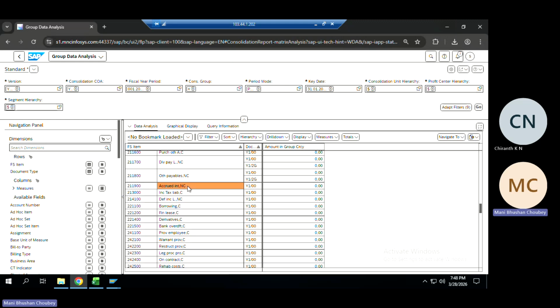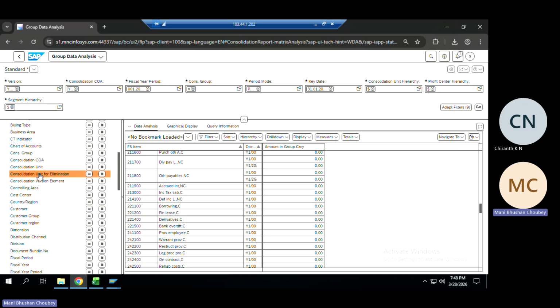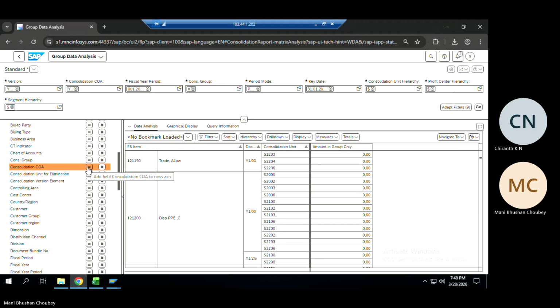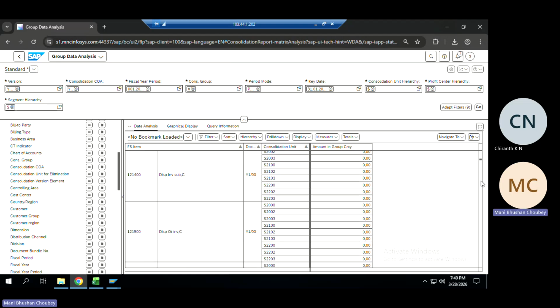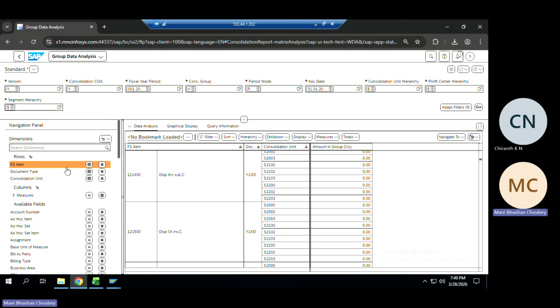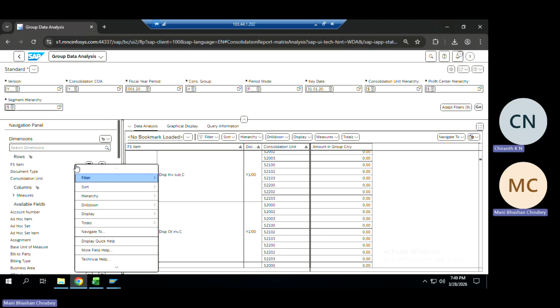If I wanted to check my consolidation unit, what I can do? We can go here and bring the consolidation unit here. These are my consolidation units. I was saying this is the report, okay? And here we can add the hierarchy, the FS item. Where is the latest hierarchy that we added?